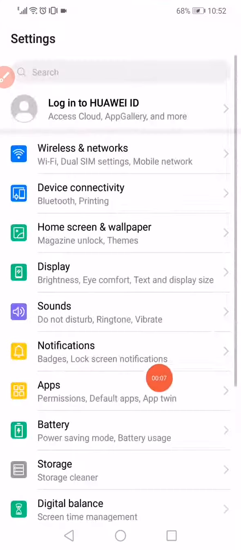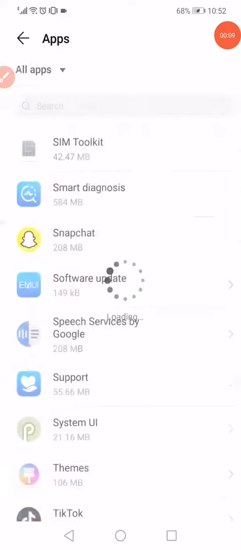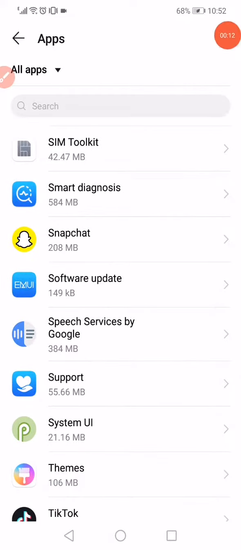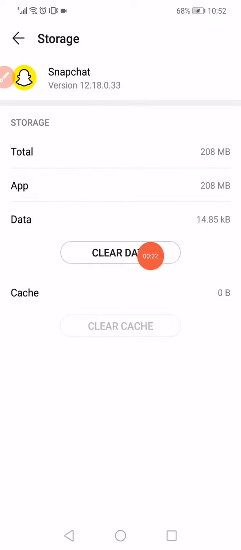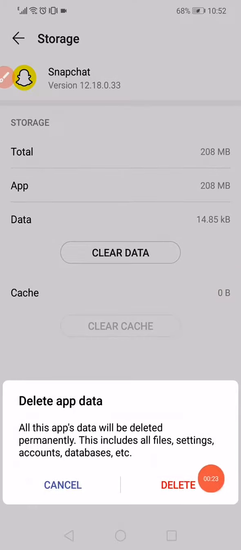First thing, open the settings, go to the apps manager. When you open the apps, now you have to choose Snapchat right here and then click on force stop. When you click on force stop, the app is going to be stopped. And then go to the storage, click on clear data and click on delete.